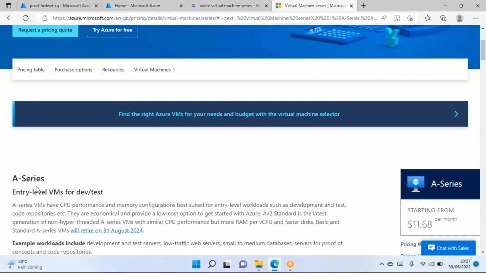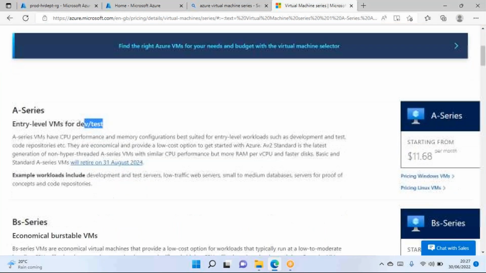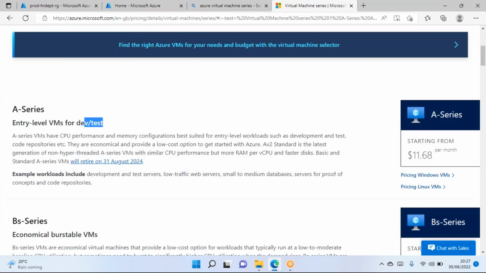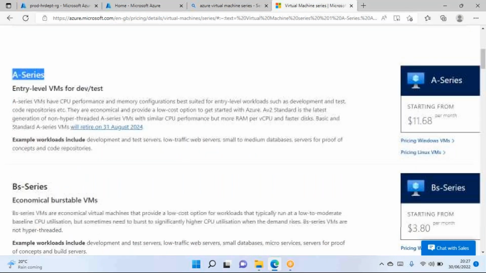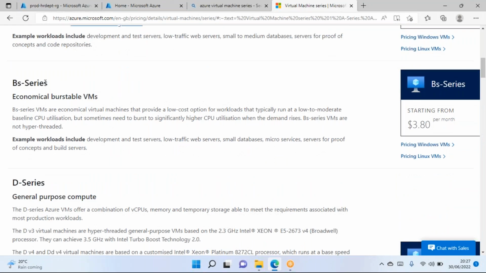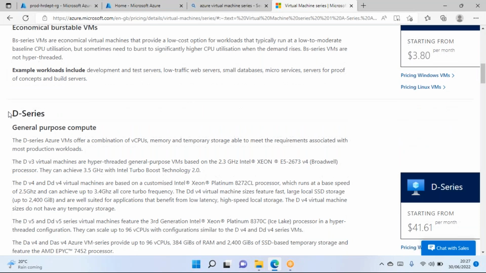If you consider A series, which is a very low level, the entry level VMs for testing only, this will have very limited capacity, and the hardware being used on these A series virtual machines is very old hardware. Okay, and let's go with D series.